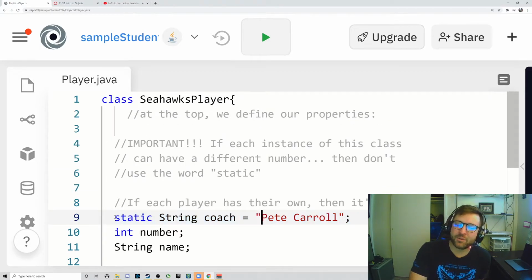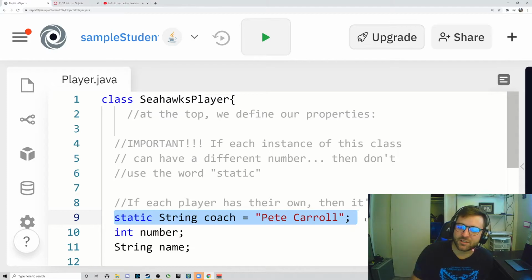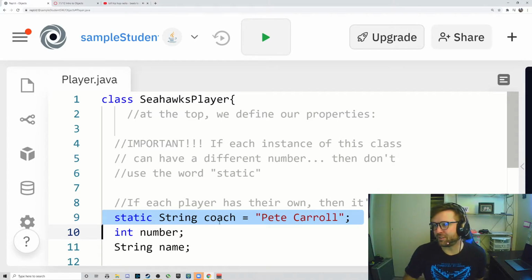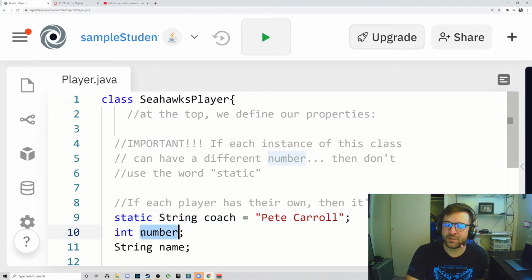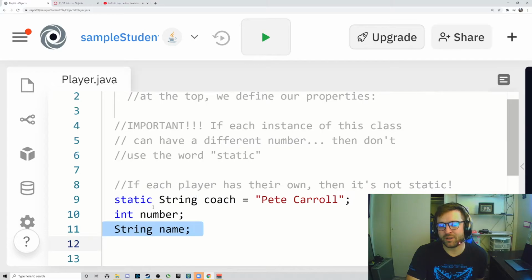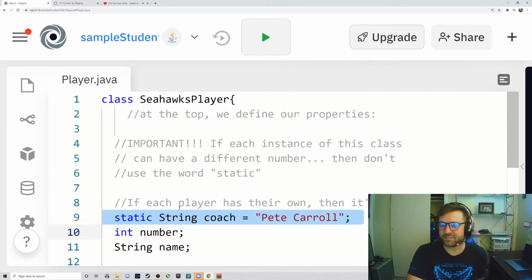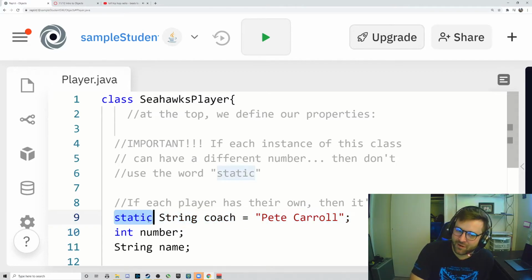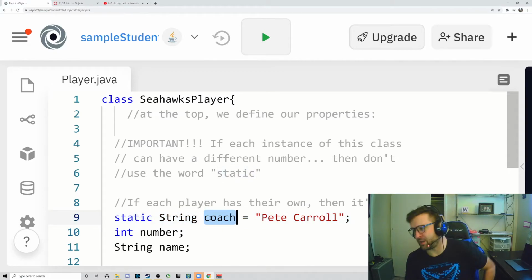A static variable doesn't need even an instance of this object for it to be true, right? Before any Seahawks ever joined the team, imagine they all quit today. All of the Seahawks players quit and there are no more Seahawks players. There are no instances of Seahawks player, but I still know that the coach is Pete Carroll, right? All of the numbers and names are gone because no one plays on the team anymore. But the coach still exists, right? Even if there are no players, the coach still exists. So static variables don't rely on an instance of the object to exist, right?